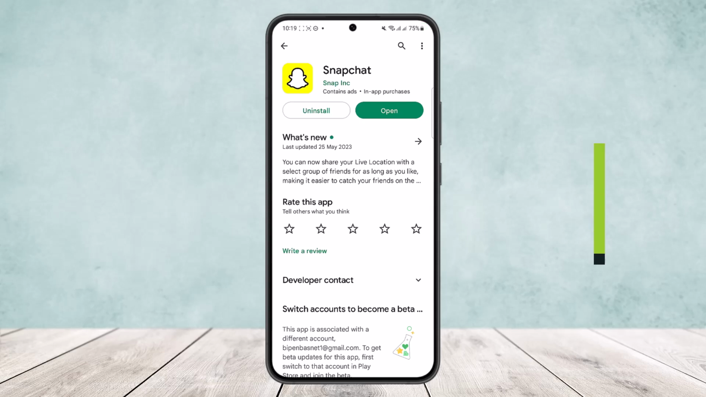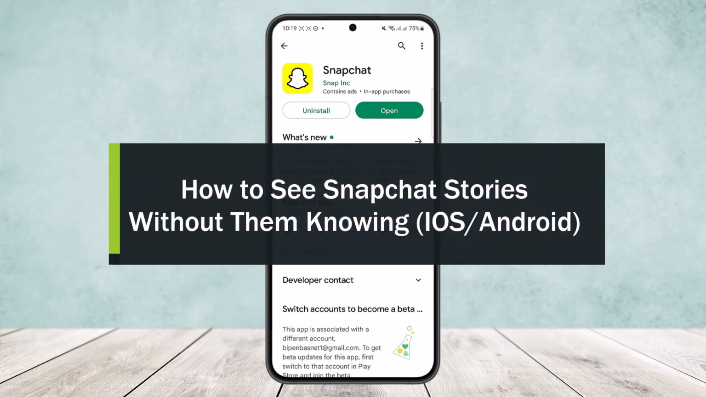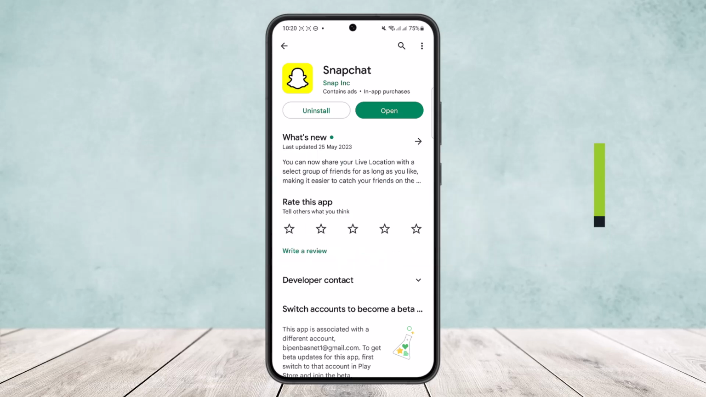How to see Snapchat stories without them knowing. Hello everybody, welcome back to the channel. Today I'll guide you on how you can see Snapchat stories without them knowing on an Android or iOS device.